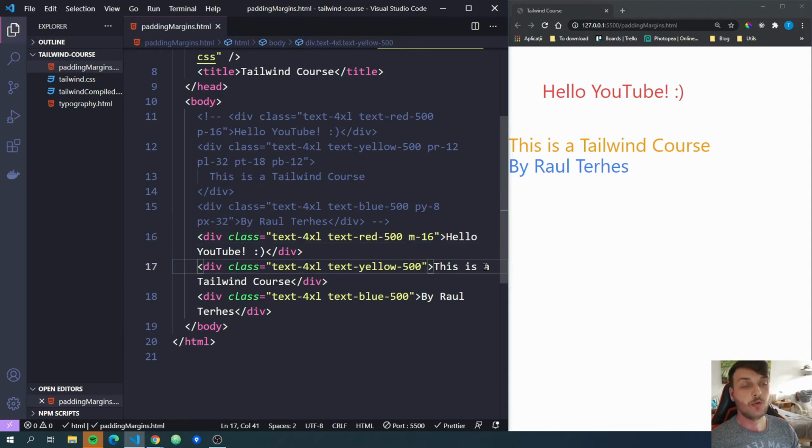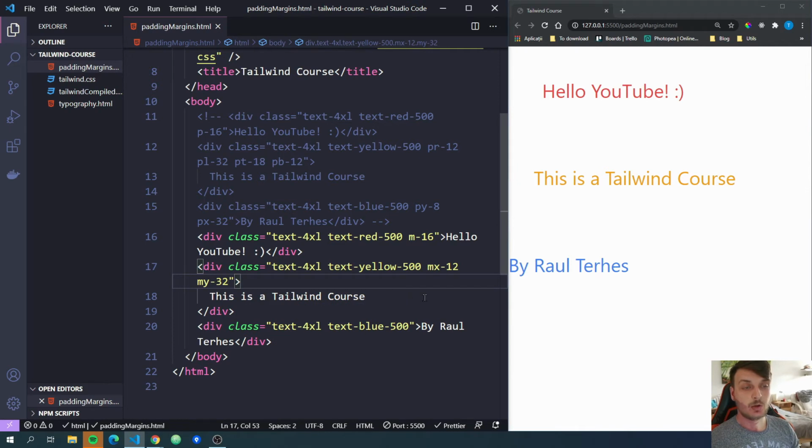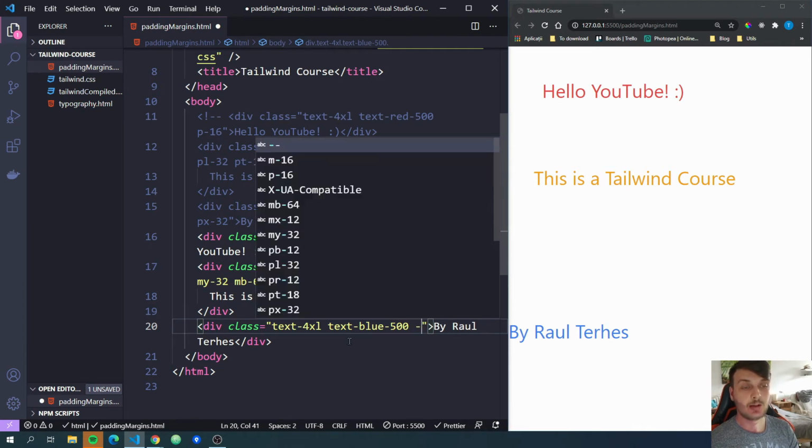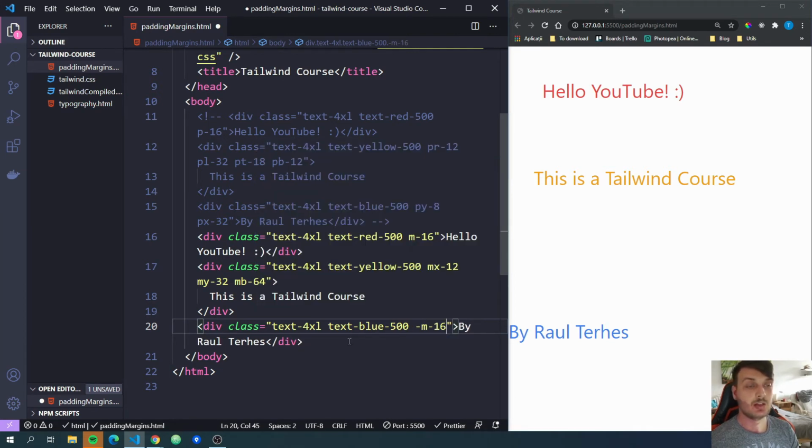We can also do for margins everything that we did before. So we can have margin on the horizontal axis. We can do mx-12. Then we can do margin on the vertical axis, my-32. We can also just do each individual margin. So after this we can do mb of 64, just modify the bottom margin. But for margins we can also do negative ones. So if we want to do on this third div, let's do a dash, then m, and let's do 16. So it will do a margin of negative 16 and it will move it top and somehow out of the screen.